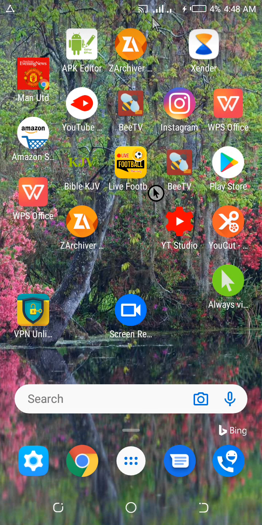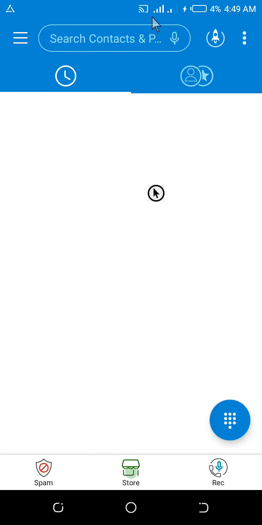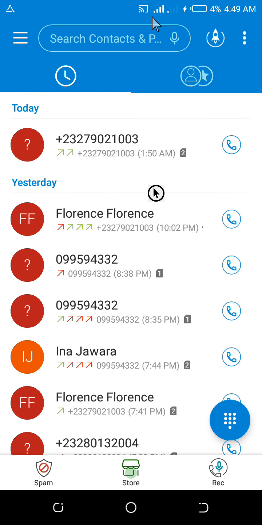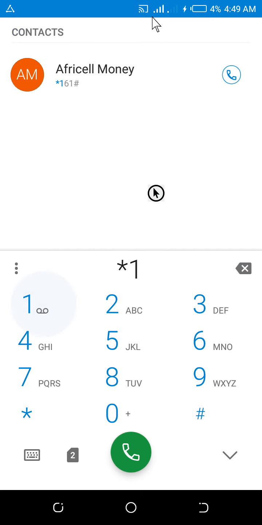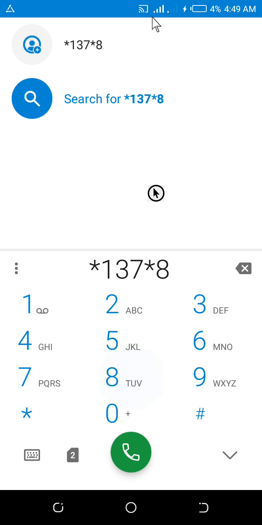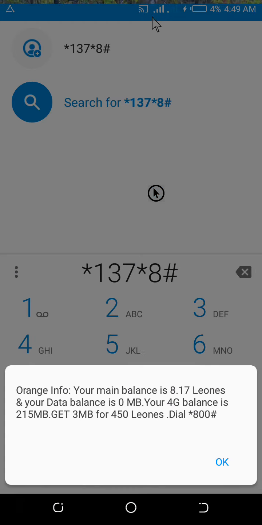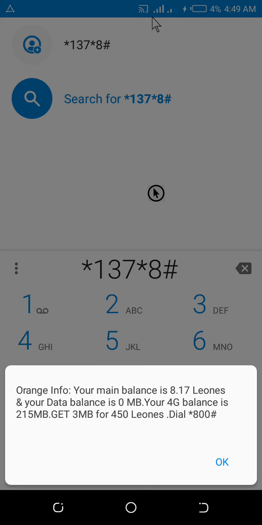To let you know that I have no internet on my phone, I'm going to show you my data, that I have no data on my phone. But this technique is very free. You can use it on any Android phone. So for me to check my data, it's 137 hash star and hash again, so that you know that there is no internet on my phone.